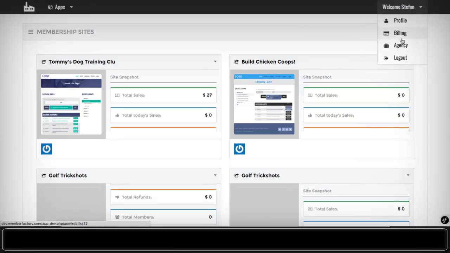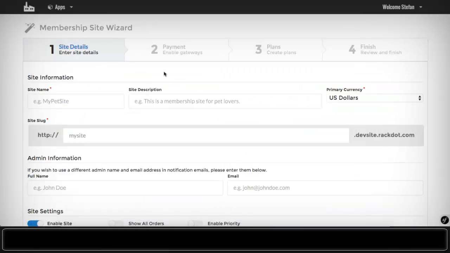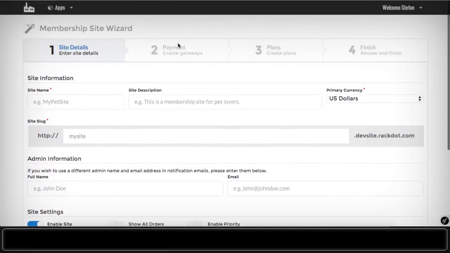You got your profile, your billing, and agency version as well. What the agency version is, that's sort of the third upsell, which is the white label license, and they can basically click here and run MemberFactory as their own servers. Really cool stuff. Now, what I want to do right now is to click here on this plus button, and it says create new site. There we go, and it will take us to the membership site wizard.